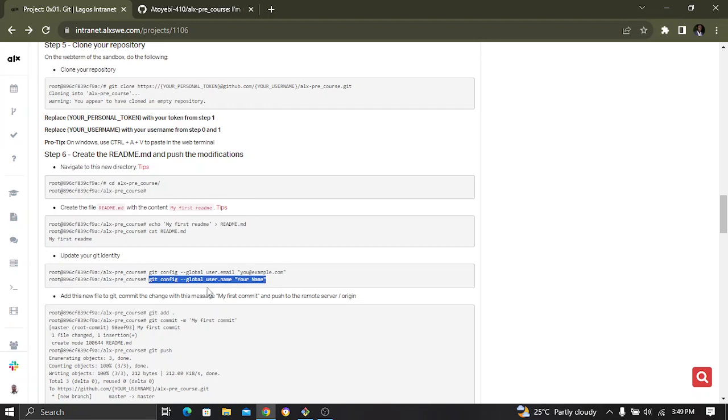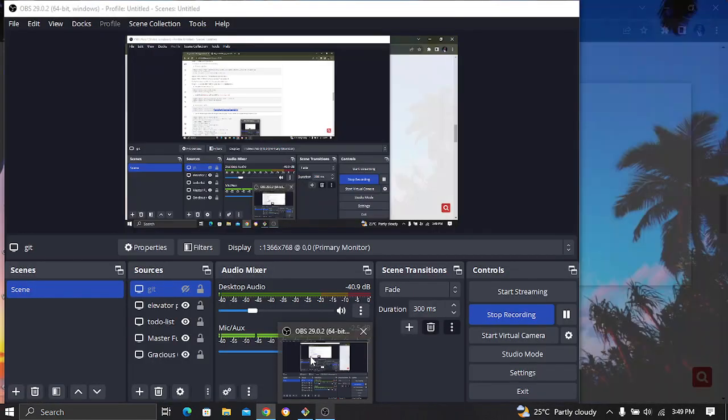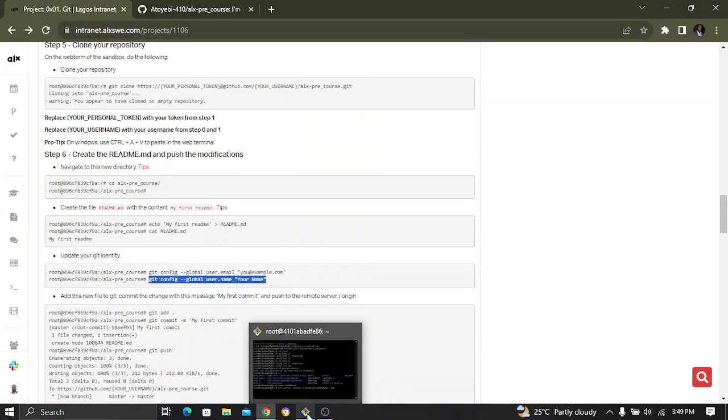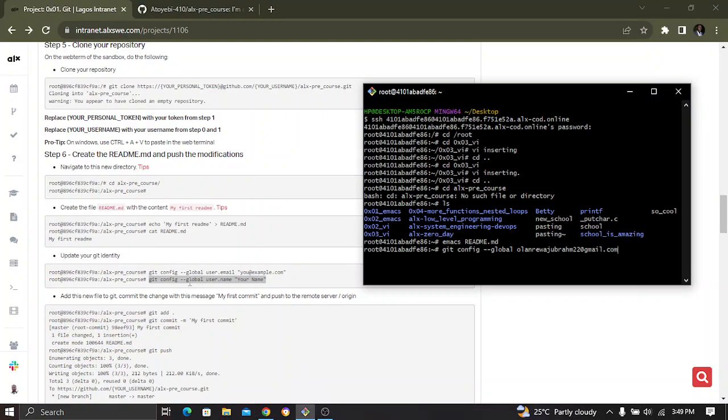Now, user.name. Just follow this instruction. It's very easy. There's nothing complicated about it. So you do the next thing. After you've done this and it was successful, you can now start pushing your files to GitHub.